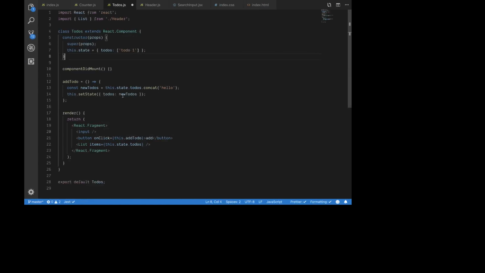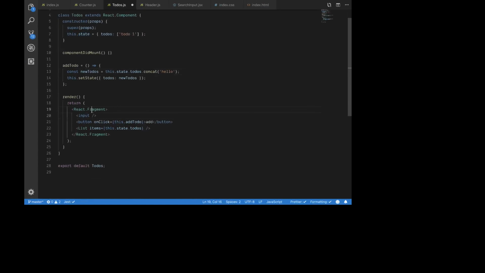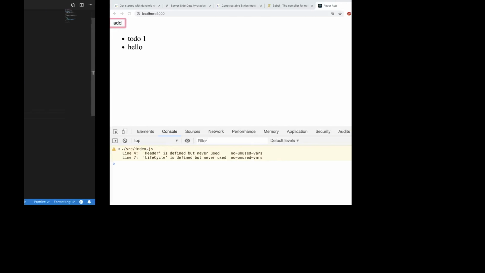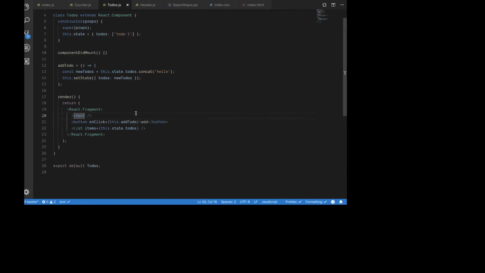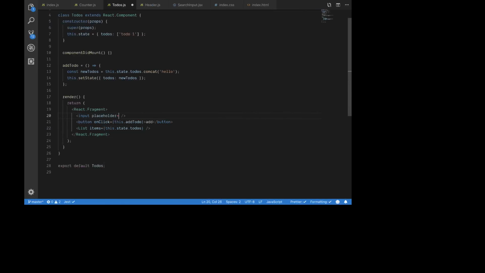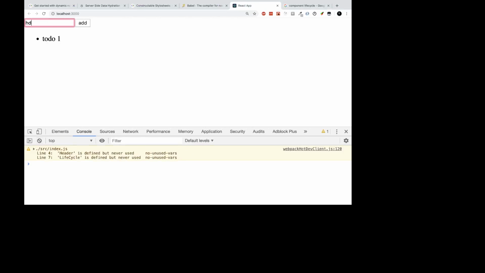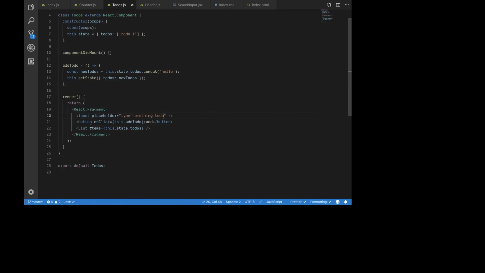Yes, I am. So I will create an input here. I will put a placeholder: type something to do. And I have it. Now, every time you click the button, I want to be able to take the text that is inside the to do input, the value there, and add it here. How can I do that?